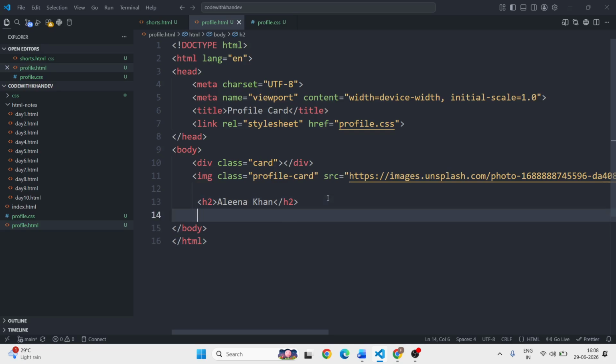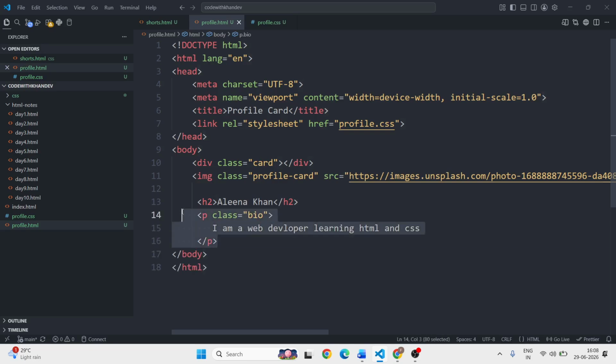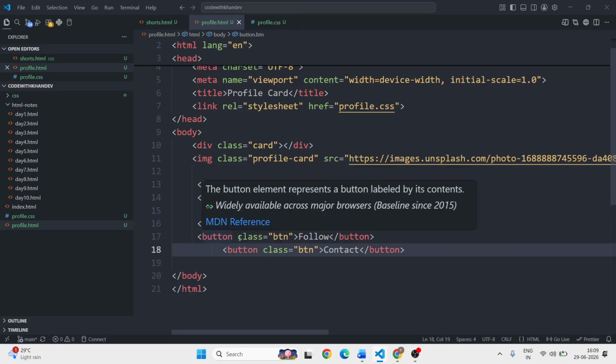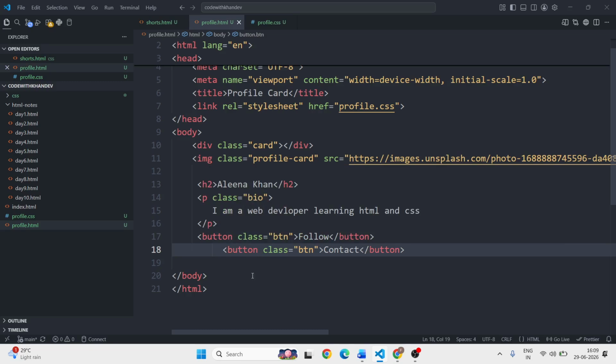Now I will add a short description. This is the bio. This gives information about the person. Now I will add two buttons. One button is Follow, second button is Contact.